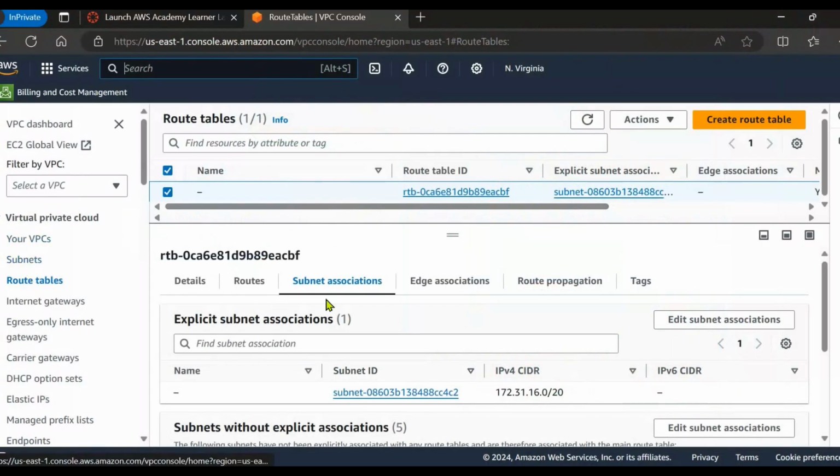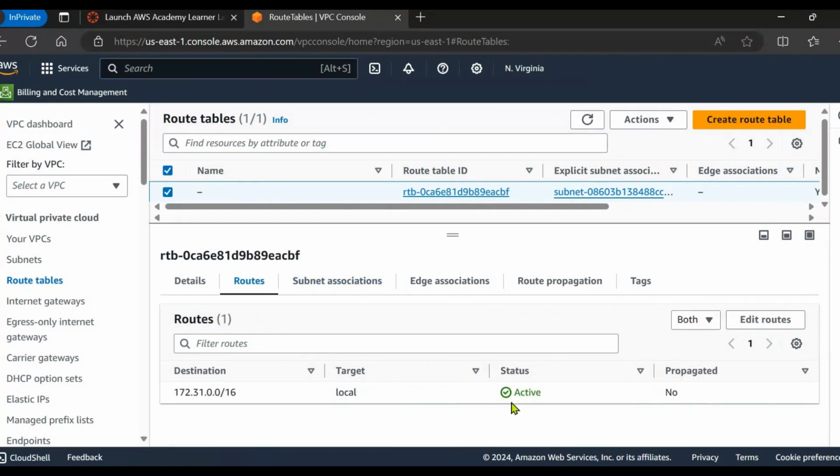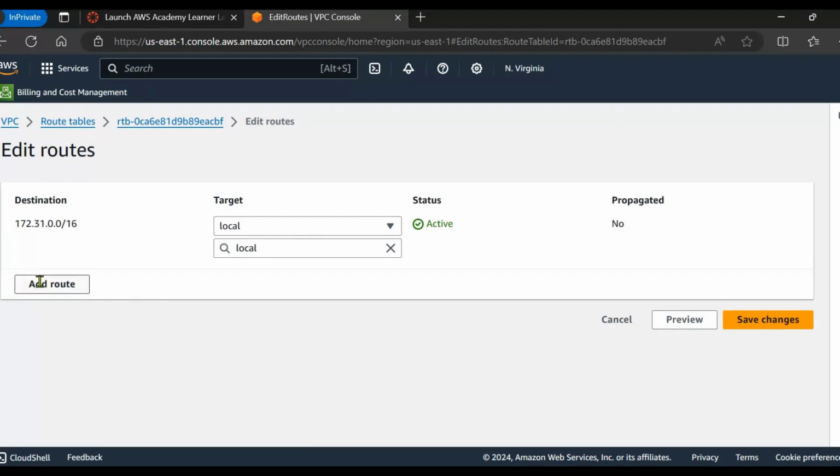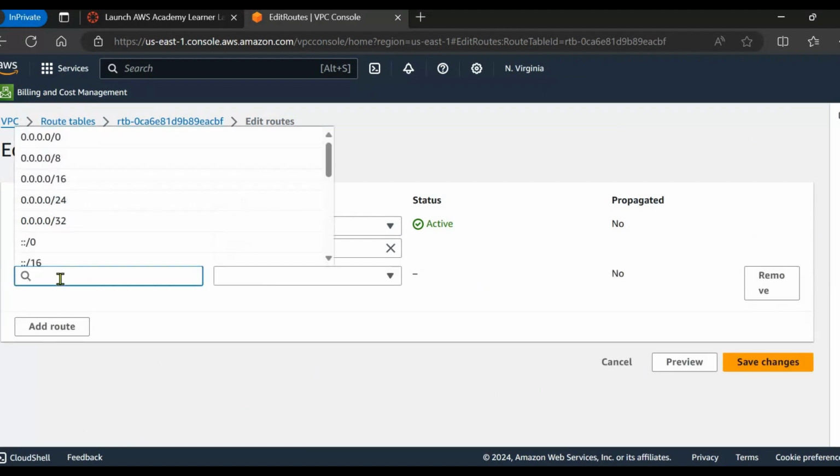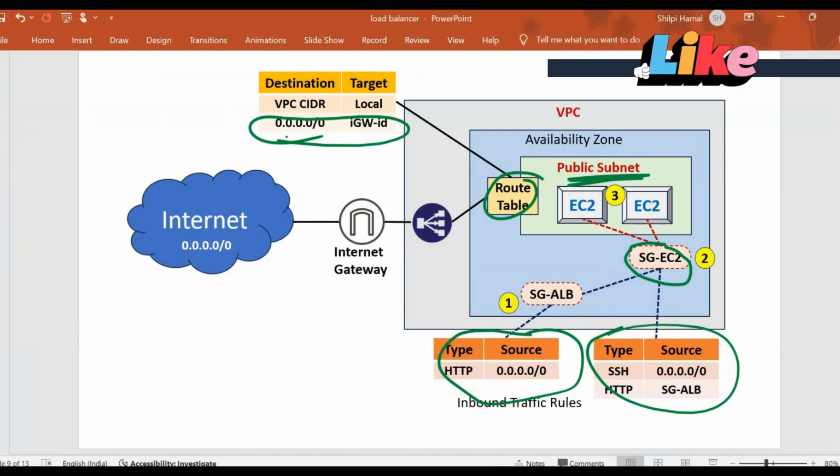So here is our route table. Let's check the routes. Here only one route is defined. As we discussed, this is the CIDR for my VPC. So let's edit the routes and add a route. Now we need to add the route as we discussed, destination as 0.0.0.0/0 and the target as internet gateway. So let's start.